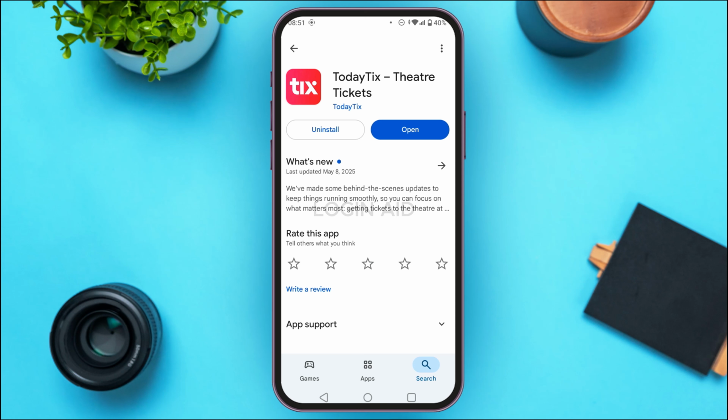Now you can see over here, you'll be led to this kind of interface. In this interface right now, you can see two options, uninstall and open. If your application is not updated, instead of open option, you'll be able to find the option for update. All you have to do is tap on it. After that, your application will be updated and your problem should be fixed. But if you're still facing the login error, try clearing the cache of the application.